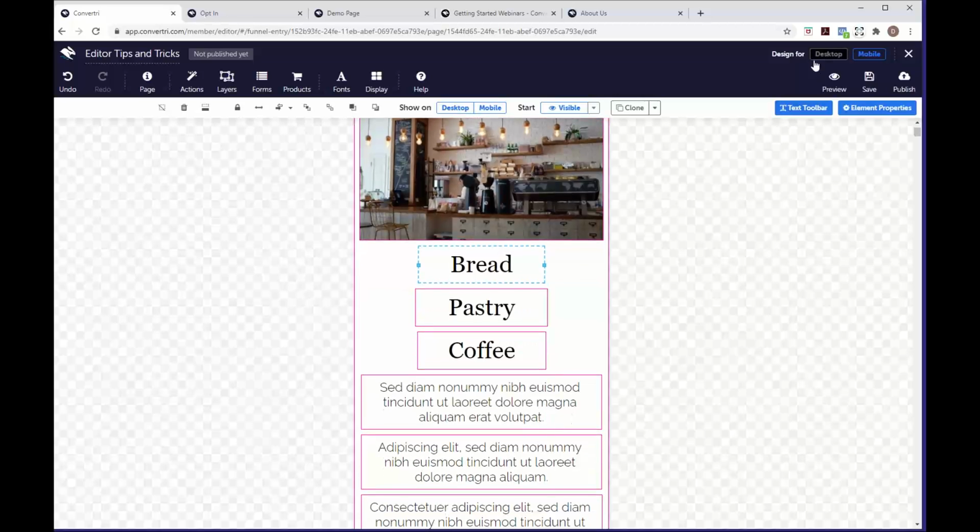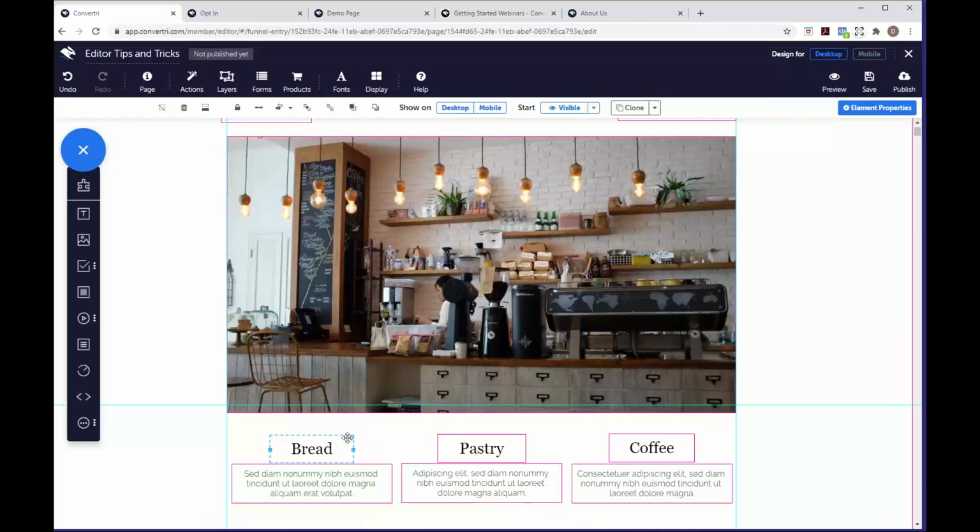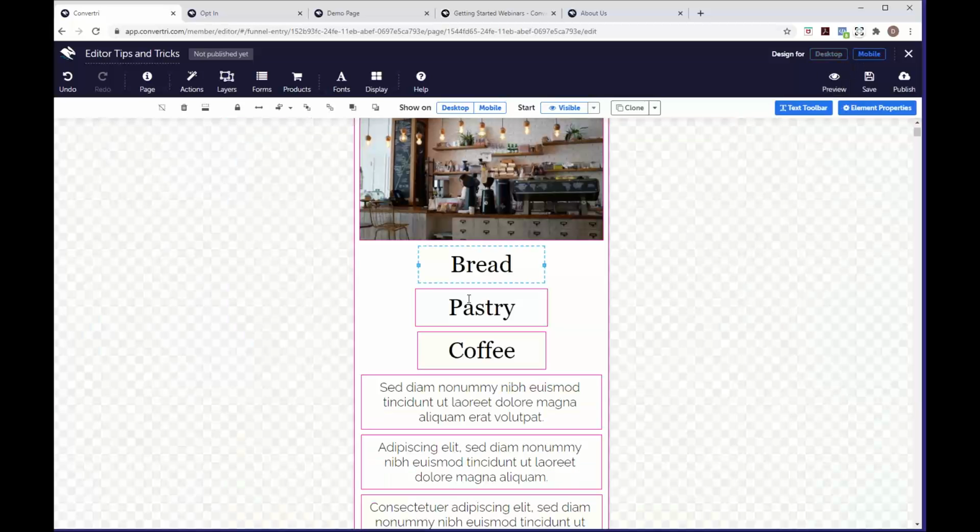On the desktop page, you'll notice it goes bread, and then obviously the text describing that is underneath it, because your users want to be able to read about bread or pastry or coffee or whatever is on your page. They don't want to be looking at it going bread, pastry, coffee, and then reading about bread, pastry, and coffee. They want to read about them individually.